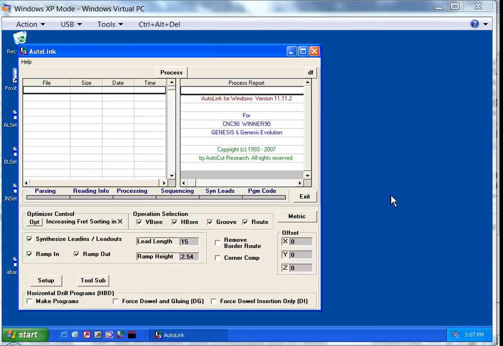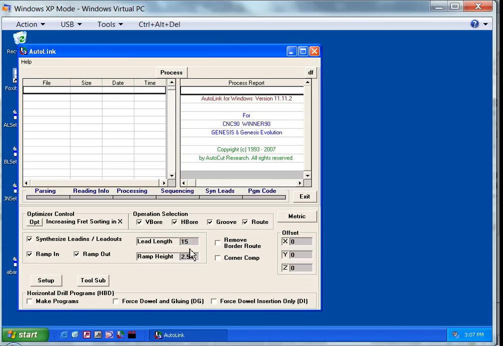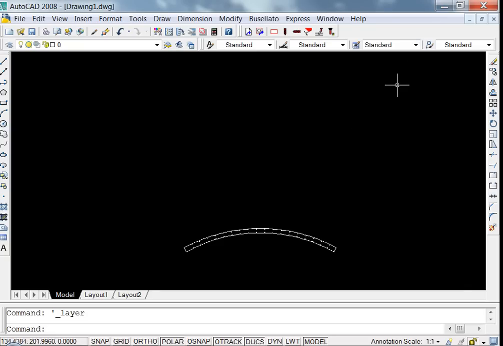Autolink from Delmac is a DXF conversion software that creates CNC programs for the Buzzolato. Works for all the different versions of programming software that have ever come with a Buzzolato back to CNC 90. Once you set a few options in the interface, you just minimize it and it sits in the background and waits for you to send it a DXF file from your CAD software.